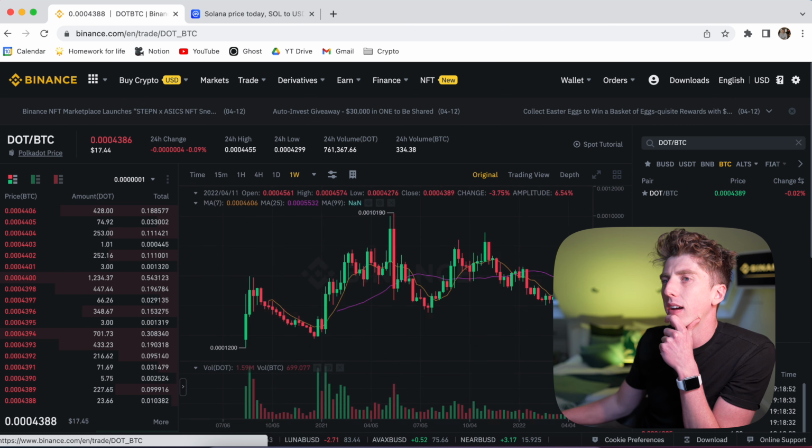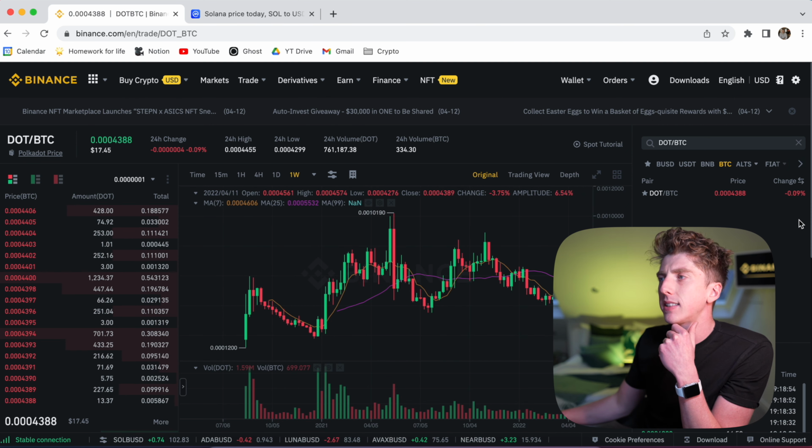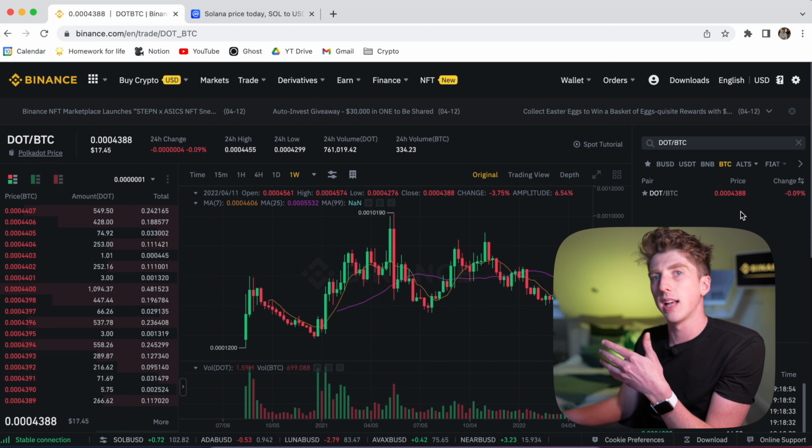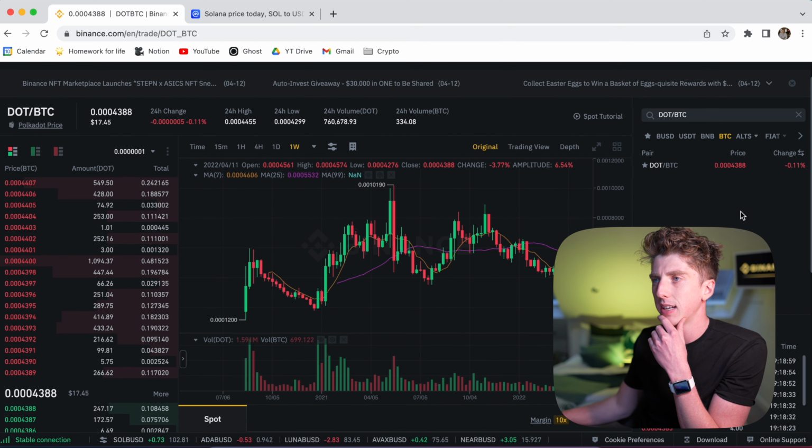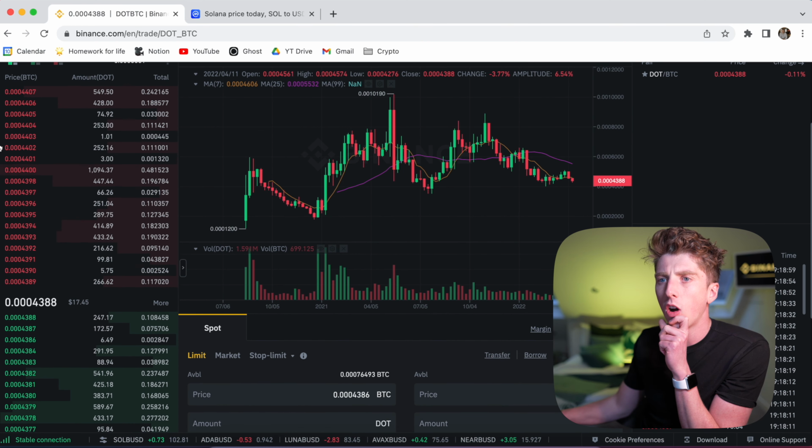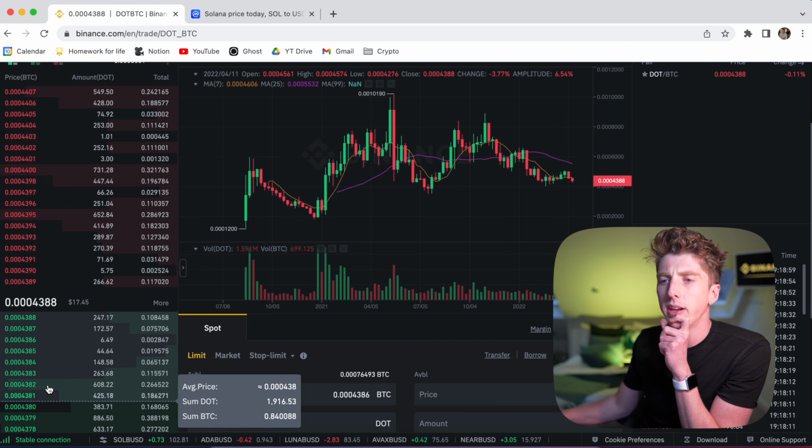And I click on that, and then it will give me the chart. Let's say I did want to sell my Bitcoin and buy Polkadot instead. You have your trades here. Up here are all the sell orders. Up here are the buy orders.